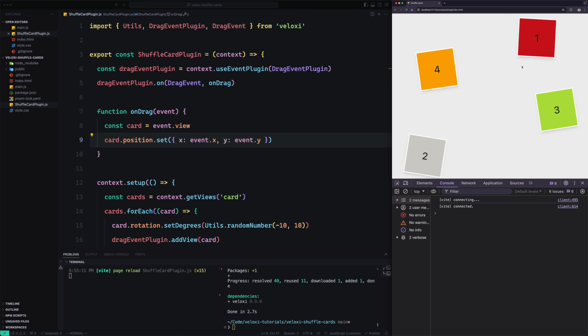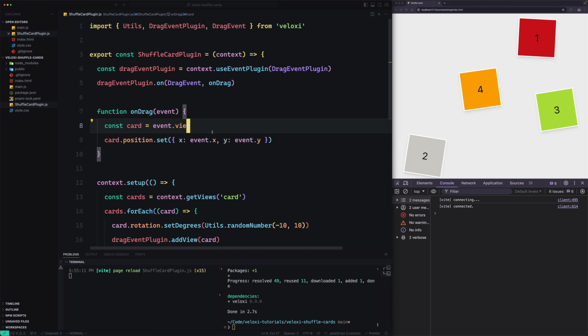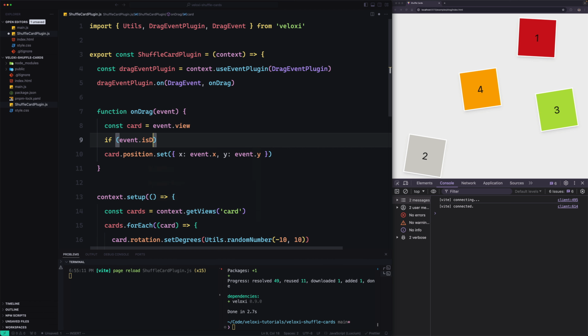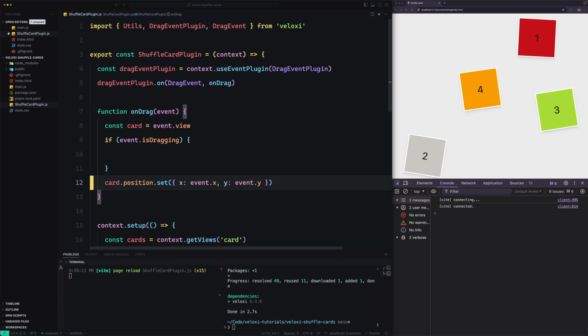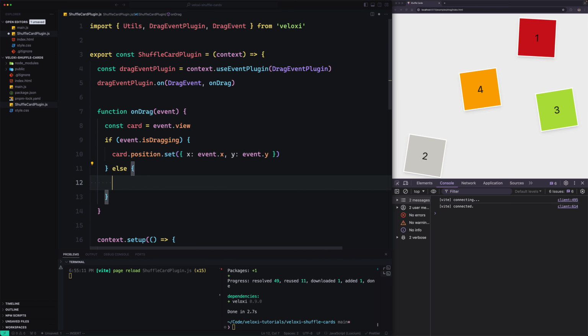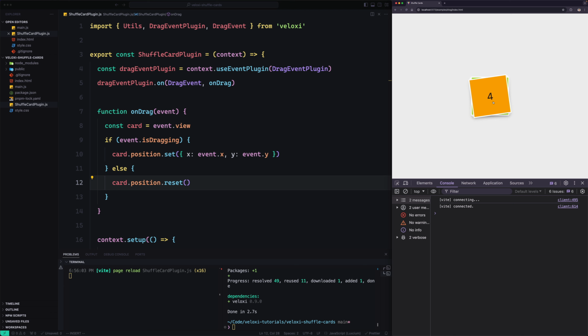Now what we need to do is that once you drag a card and you release it, it should go back to its original position. And we can do that by checking whether we are dragging or not. To do this, let's say if event.isDragging, then we are going to update the position of the card. Else, which means that the user has released this card, we're going to say card.position, and there is a function called .reset, which would reset the card position to its original value. Now let's save and see. I click, drag, and release, and it's going to go back to its original position. You can see how it works.